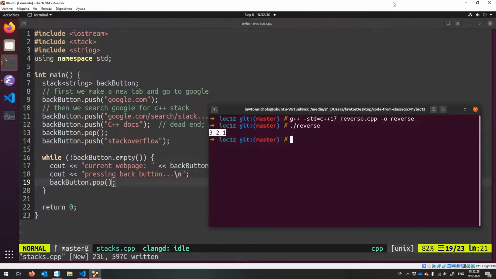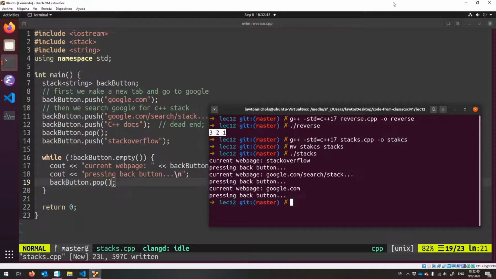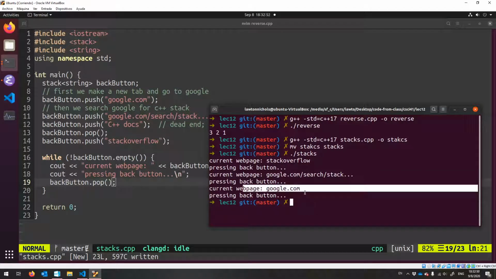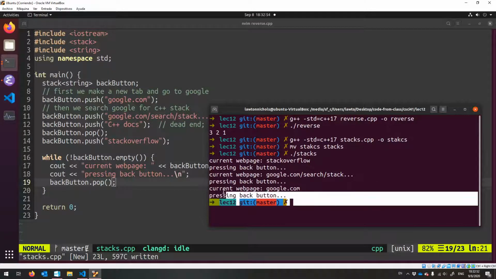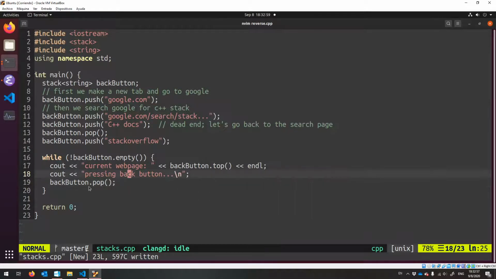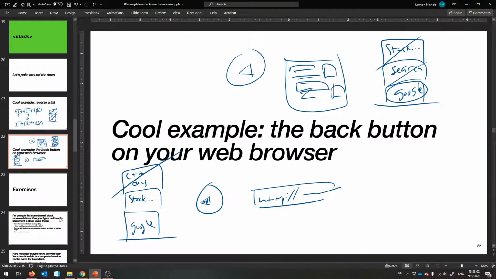And we can go and run this program. Oh no, I spelled it wrong. There we go. So at the very end, we were on Stack Overflow, we pressed the back button, then we got back to our search page, pressed the back button again, we got back to our original google.com page, and pressed the back button 1 more time, and we're back to a new tab. There's nothing left. Okay. So that is stacks in a nutshell, and you are now experts.